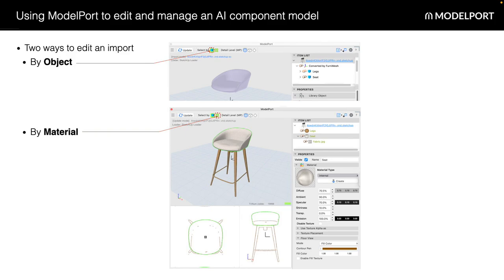One of the advantages of ModelPort also is that you have the ability to edit based on object or based on material. So if I click the object button where it says select by there, then I can, for example, turn off the legs of the object. As you can see now, the seat there is sitting alone. So if I want to create a different type of legs beneath there, separate from the legs that were created by the AI, then I have the ability to do that. If I click the material option, then I can apply a material to that, and I can edit that material for that particular object or component I've selected.